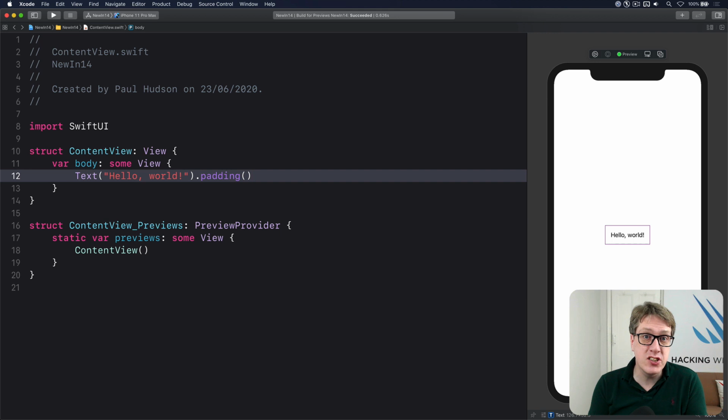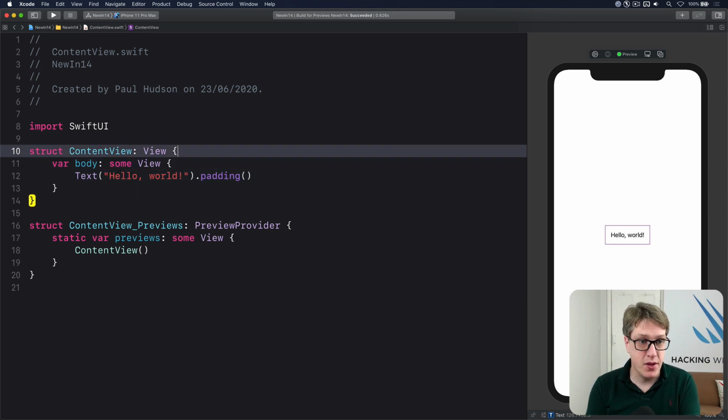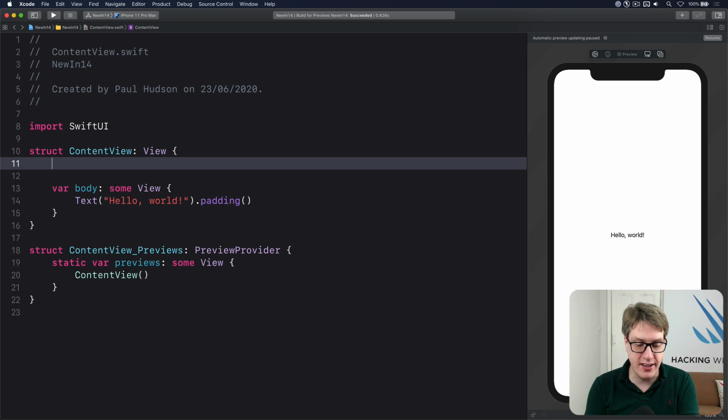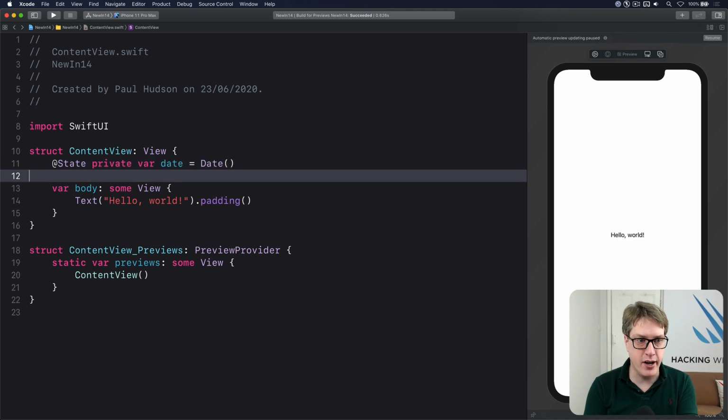In iOS 14, SwiftUI gains a new graphical date picker style for doing much more advanced and beautiful date selection and time selection. Let's try it out here. First, you want some state to store your date. I'll do @State private var date equals the current date and time.